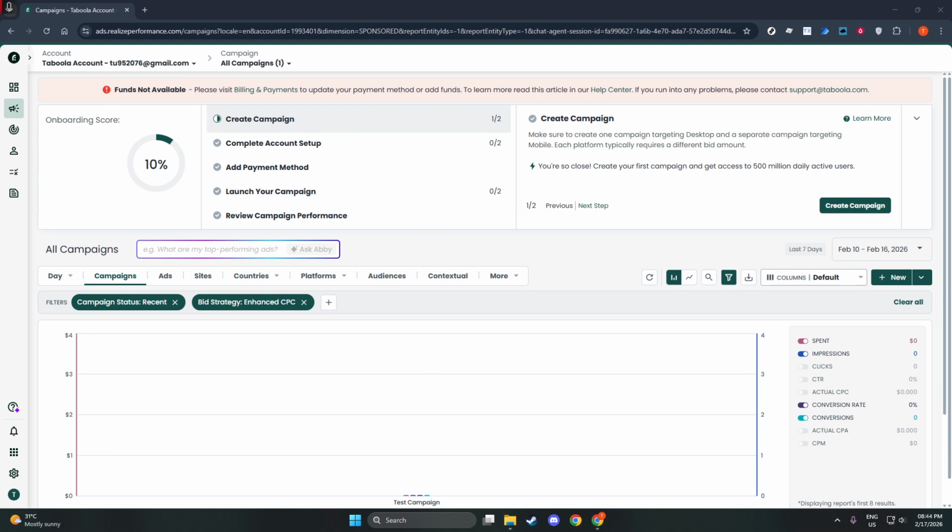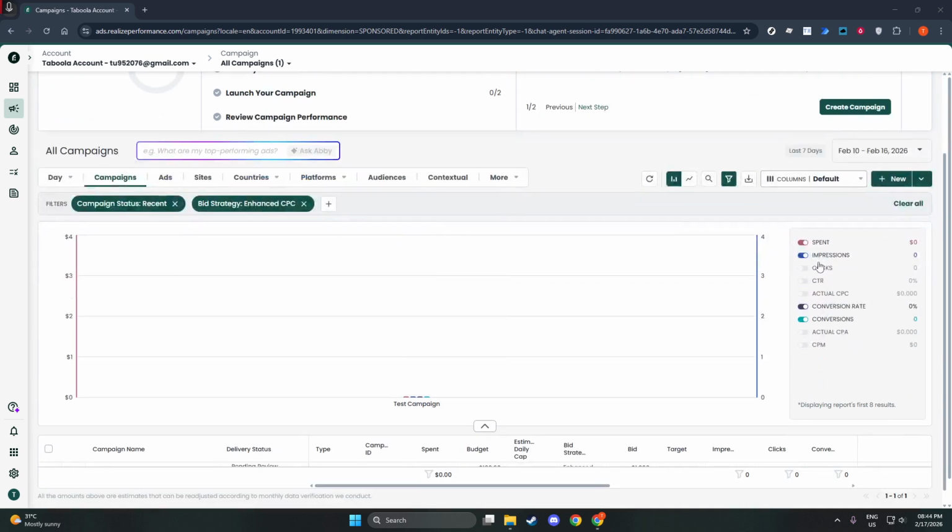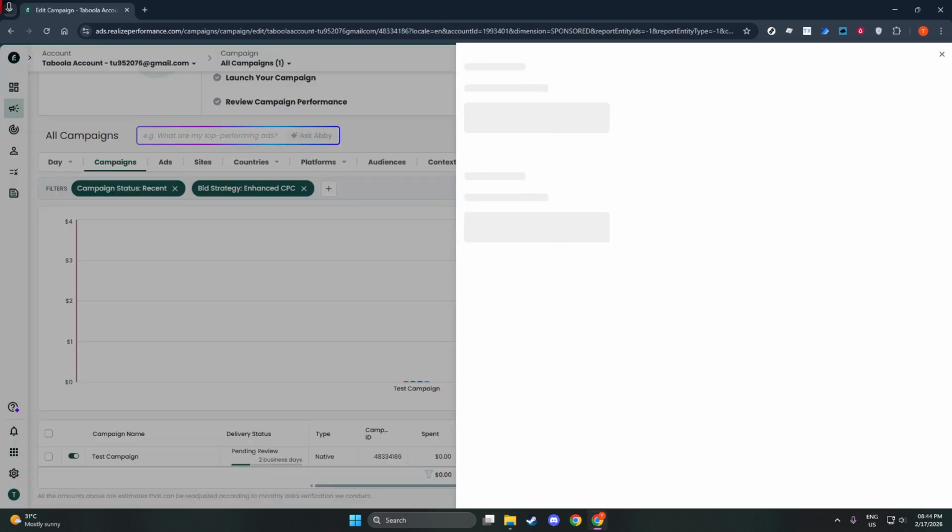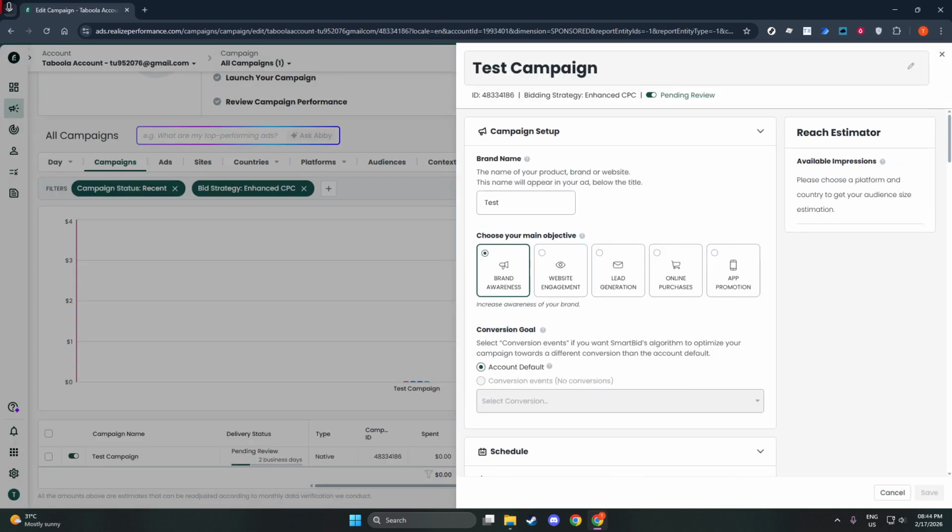Next, locate the specific campaign whose budget you want to adjust. Hover over it and click the Edit icon that looks like a small pencil. That opens the Campaign Settings panel, where all the key controls live. Take a moment to confirm you're editing the correct campaign name and status before moving on.